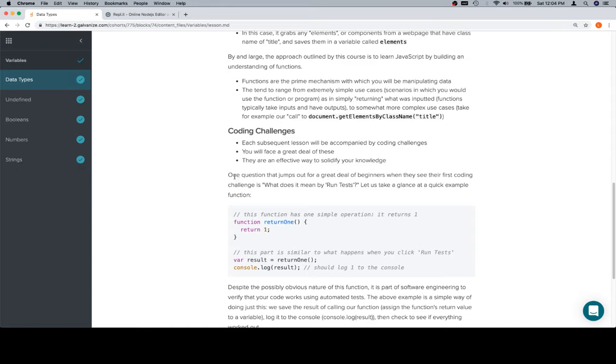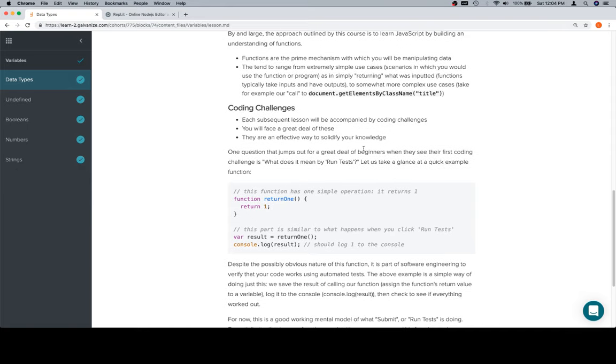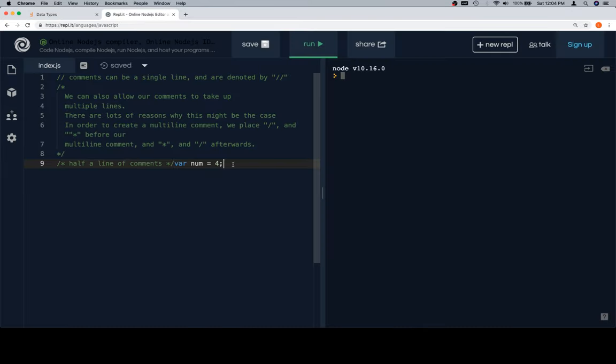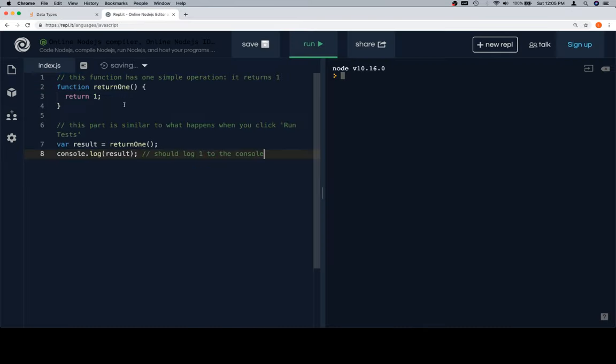So here's another thing that I'm going to read just because it's important. In the next coding challenge on the next page, you're going to see something that says run tests, and it's like, what does that mean? So we're going to grab this code, and we're going to bring it over to our replit, and we're going to paste it in.